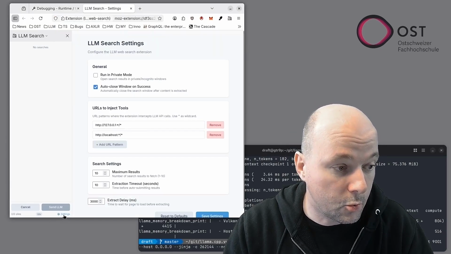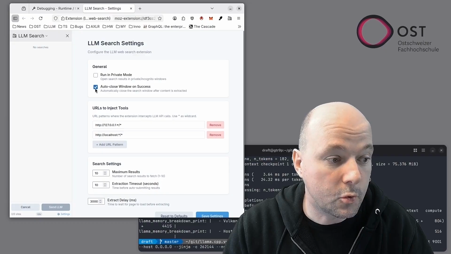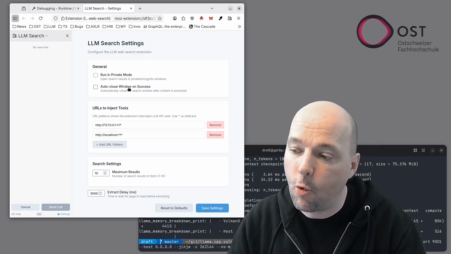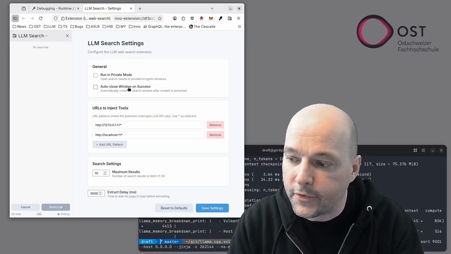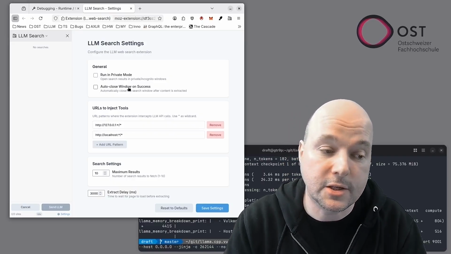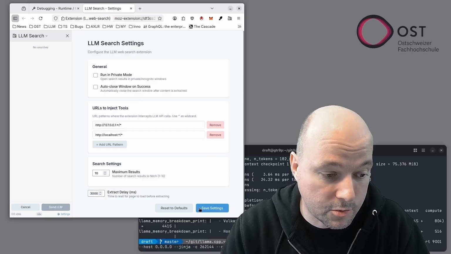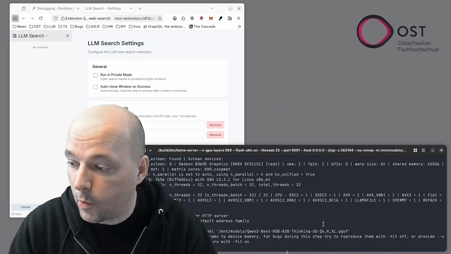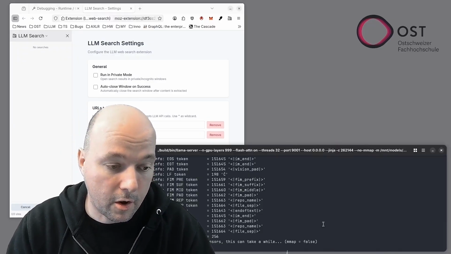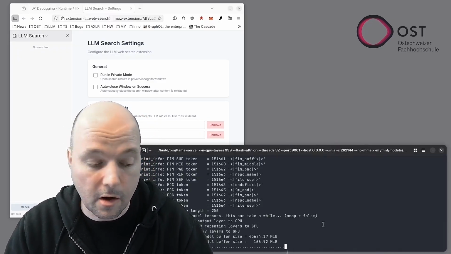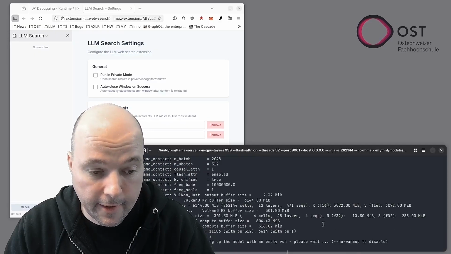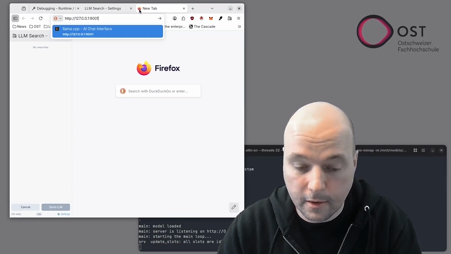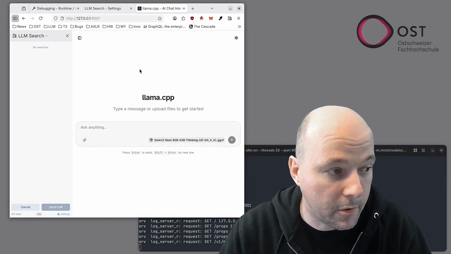And what I want to do here, I want to disable auto close so that the tabs will stay open and I can see what information is being transferred to the large language models. So we save that, and now we will start our large language model. I'm using llama.cpp for that, and it's now loaded, and we can here open the web UI.